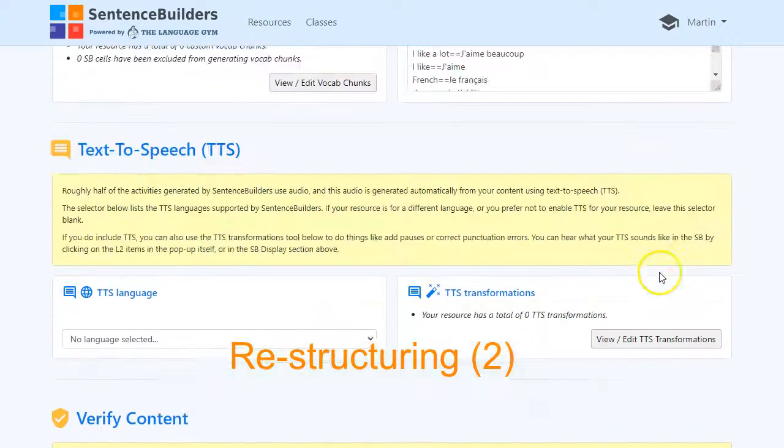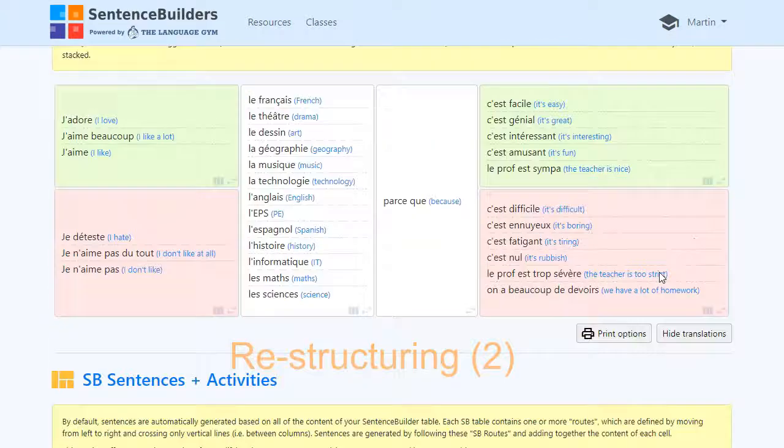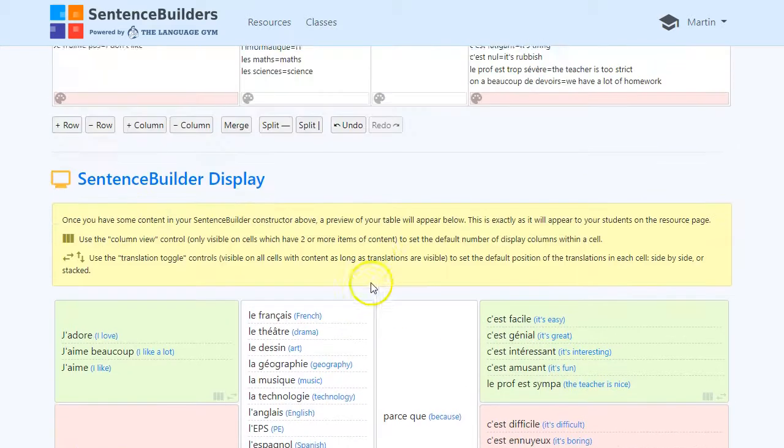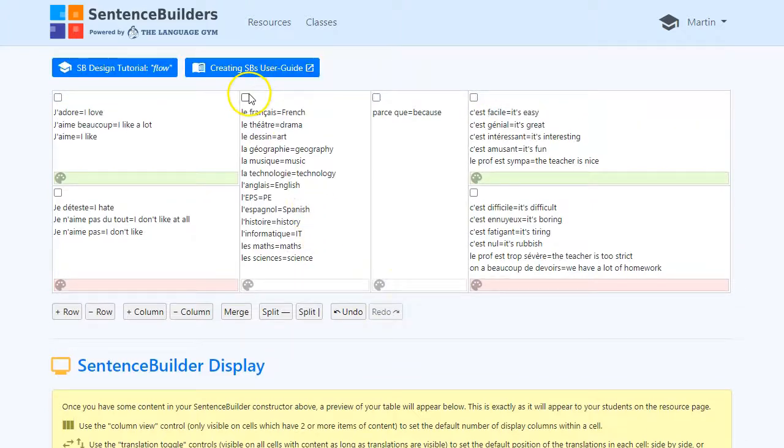However, what I like to do with this kind of resource, and to give students a bit of a clue with the gender of the school subjects and to help them remember them, is to group them. So this is what we're going to do next.